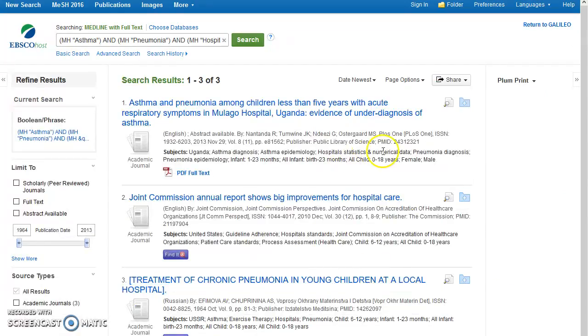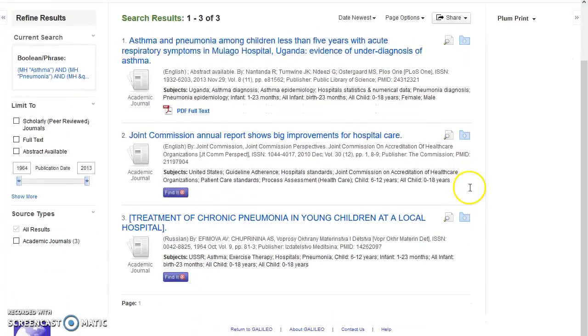So we only have 3, and this one happened in Uganda. So sometimes you would like to only see things in the United States. You can do that as a search feature, to narrow as well. And then this one is actually kind of interesting. The title's in brackets. You can see here it says Russian. So anytime you see a title in brackets, that indicates the original source was not written in English.